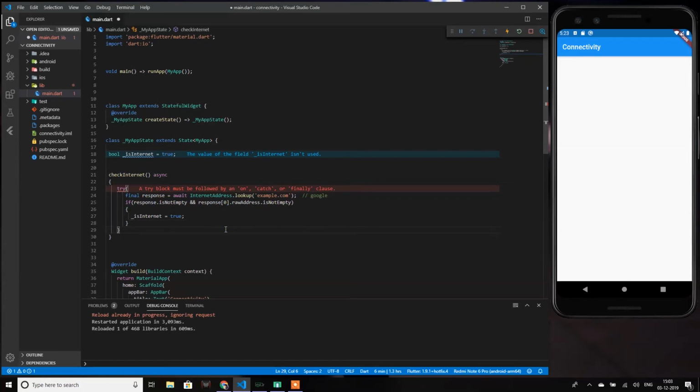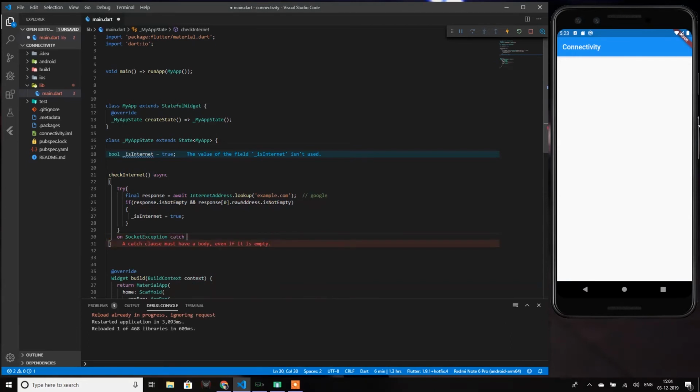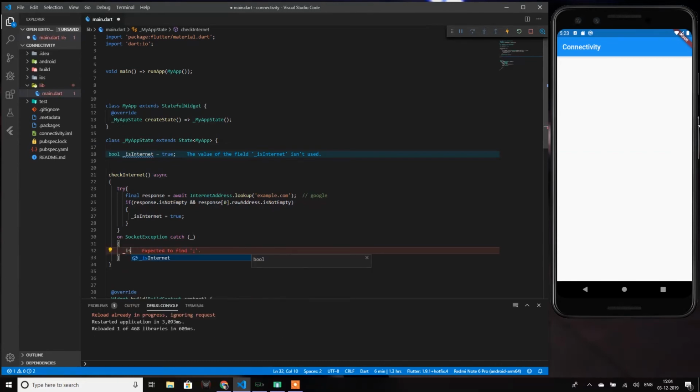Now here's try, now on. Okay, this error has gone because try needs something to catch if any exception arrives. So on SocketException, yeah, this one. If we have a socket exception, then catch the error. Let's give it something empty, and catch. Now in here we have to make isInternet false, and that's it. So this method will tell us whether there is internet connectivity or not.